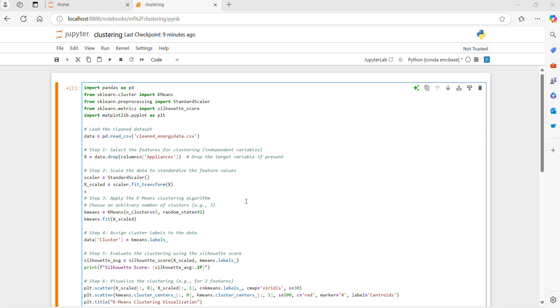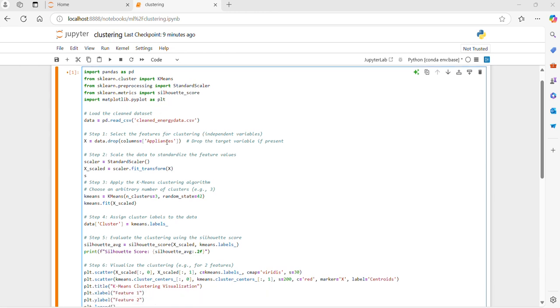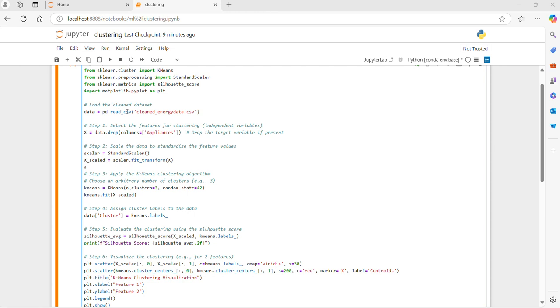Now let's jump right inside the coding session. As you can see, I have imported four things here: pandas for data handling, cluster for k-means, sklearn preprocessing StandardScaler, sklearn.metrics silhouette_score, and matplotlib for visualization. First of all, we need to load the data.